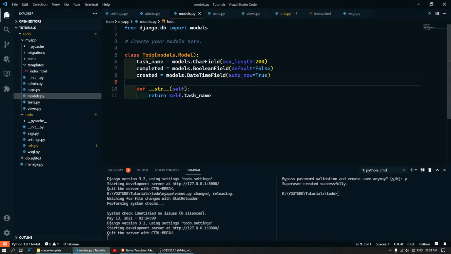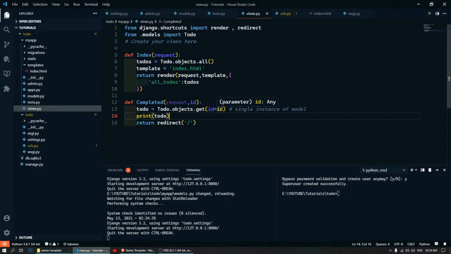How is it always unique? Because Django uses a mechanism to generate automatic primary keys which start from 1, 2, 3 and go on and on. These are always unique, so we can just use the id field to filter and get our instance of our to-do. After grabbing that instance, we are just printing it to the console.